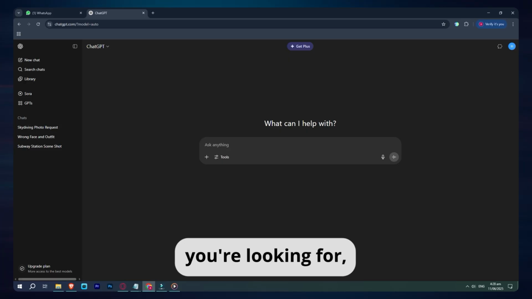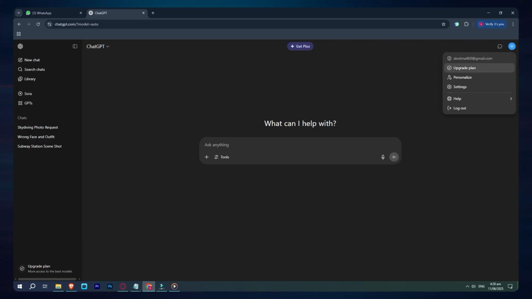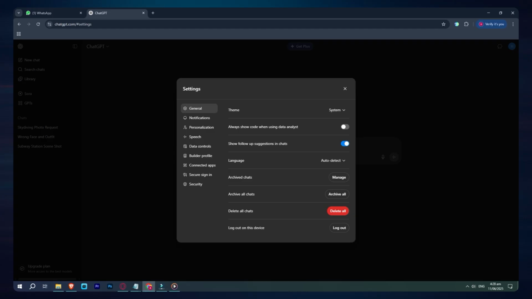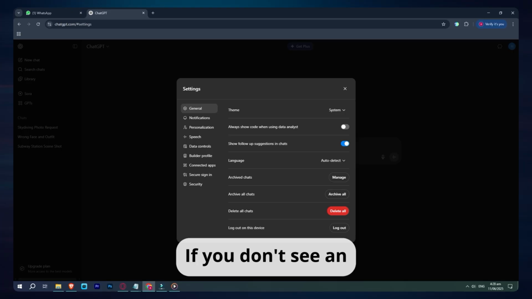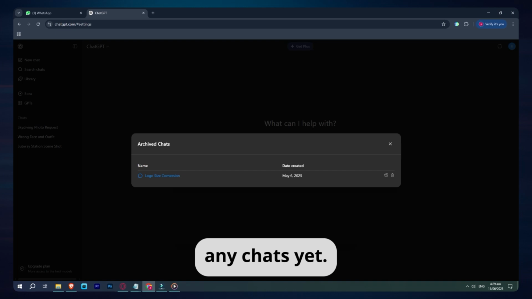If you don't see a chat you're looking for, scroll down and look for the section called Archived. If it's collapsed, just click the little arrow to expand it. Here you'll find all your archived conversations. If you don't see an Archived section at all, that means you haven't archived any chats yet.